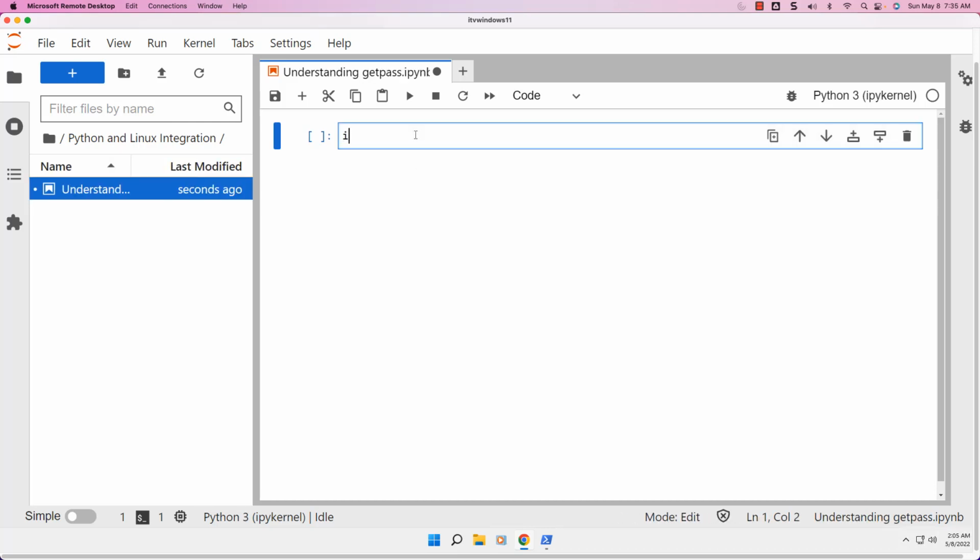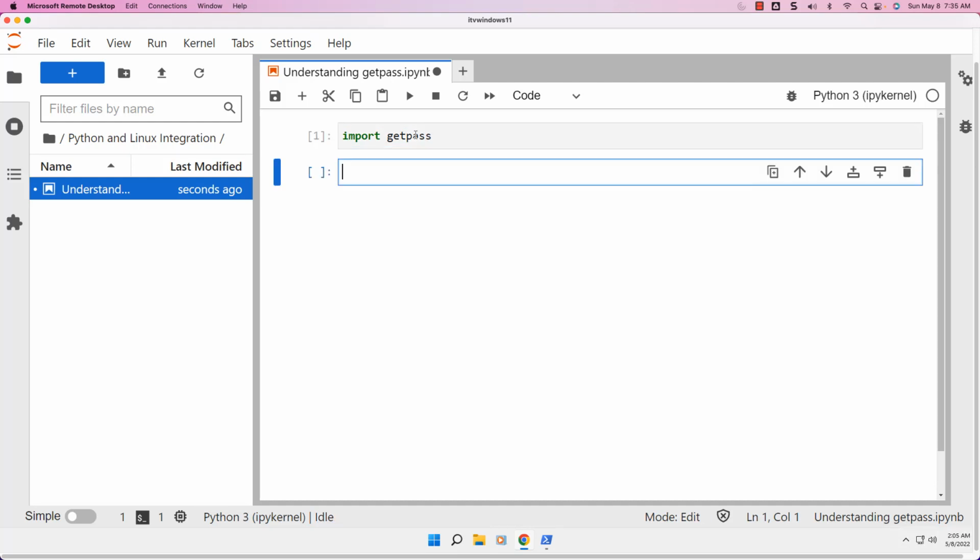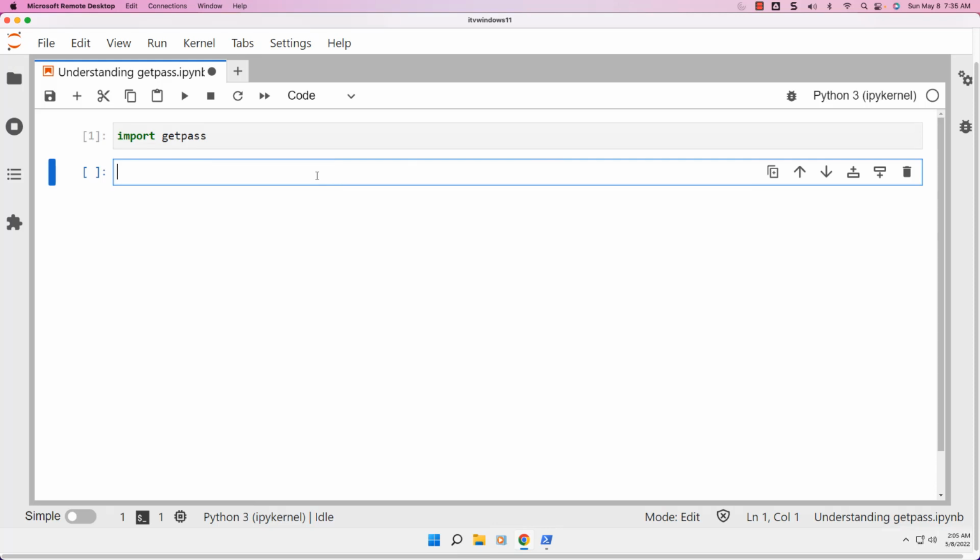Now you can import getpass like this. It is available out of the box in Python. You don't need to install any additional libraries for this. Once you import, you can say getpass, then dot, then hit tab.